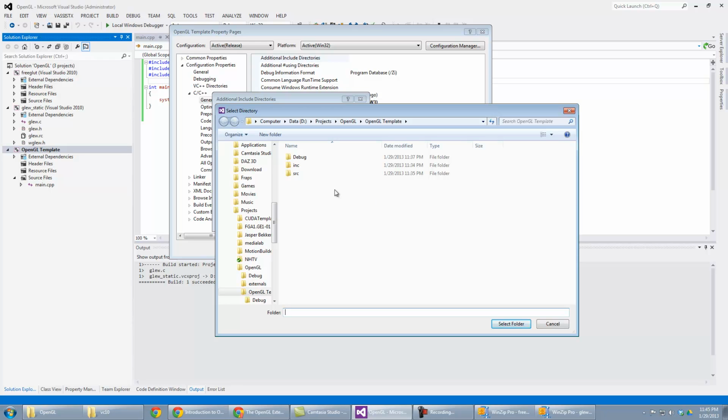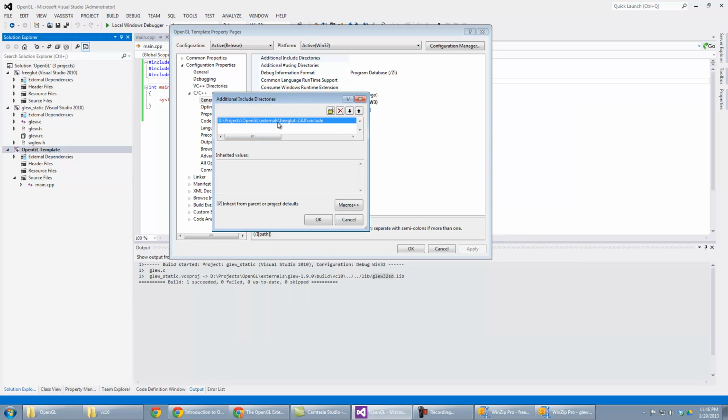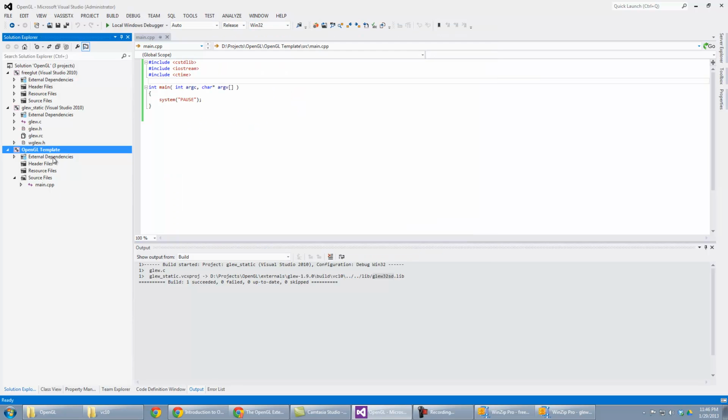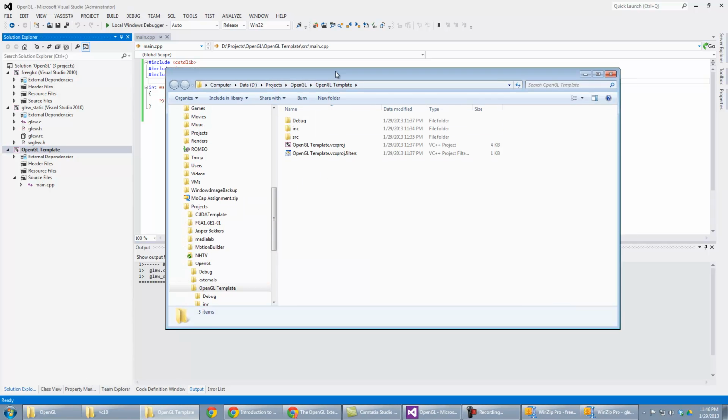I would not use this method simply because what it does is it will include this path with an absolute path. Now that's not in any way ideal, because if I want to distribute this project and somebody else has these files in another directory other than D drive projects OpenGL, it's not going to work for them. So I want to specify the include paths relative to the project. So if I go to this project here, I can open this folder in the File Explorer and see exactly where it is.